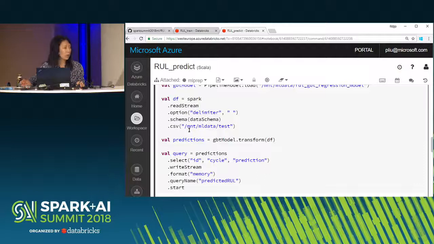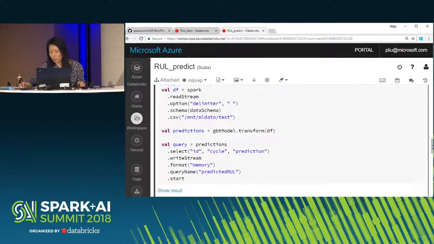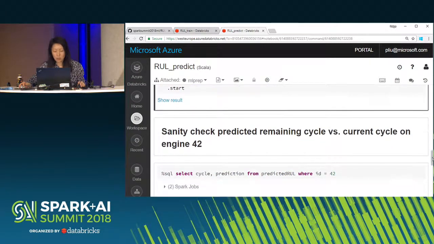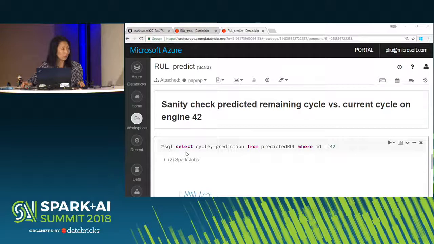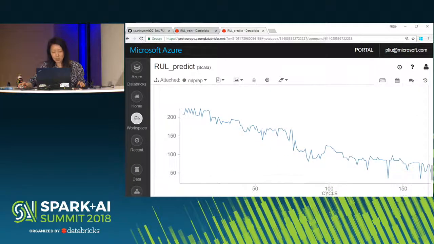In this case, it's just files inside a folder, and then we apply the model on our streaming data to get the predictions, and we write the predictions into a memory sink. Now, because we write it in a memory sink, you can easily use a SQL statement to explore the data. So here, let's say we pick engine 42, and we want to see how the prediction trends as this engine goes through its life cycles. So at least here we can see as the engine ages, the prediction does decrease, which should be the way.